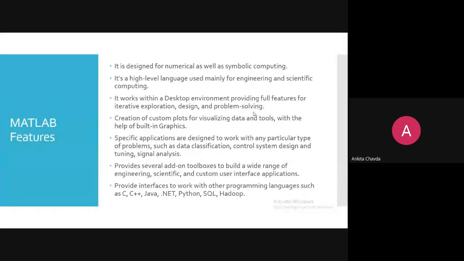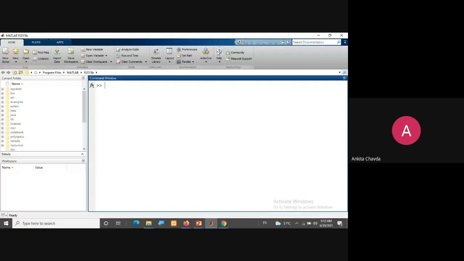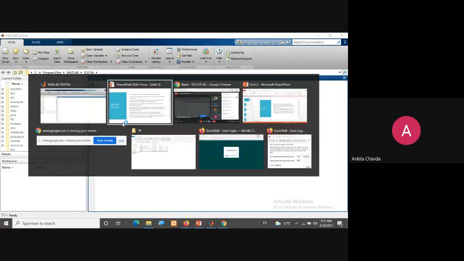Then specific applications are designed to work with any particular type of problem, such as data classification, control system design, and tuning and signal analysis. For all those specific applications, there is a separate toolbox, right? That is what we have discussed, and what you have seen already. From the help you can check how many toolboxes we have, right?